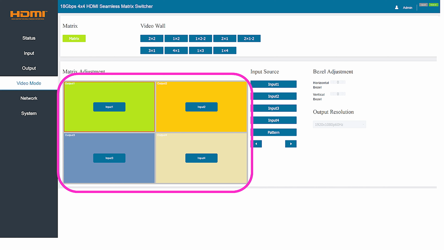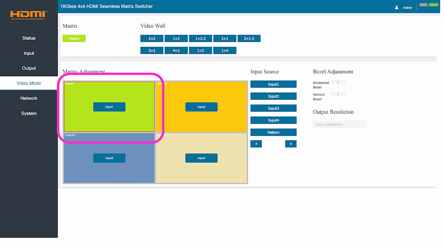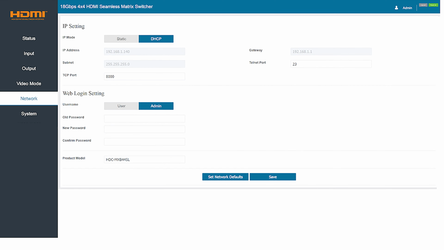To do this, first select the monitor you'd like to change, and then select the input you'd like to display on that monitor. You can also adjust the bezel thickness on this tab to accommodate for different styles of monitors. Finally, this tab also gives you the ability to adjust the output resolution of the media to match your individual monitors.